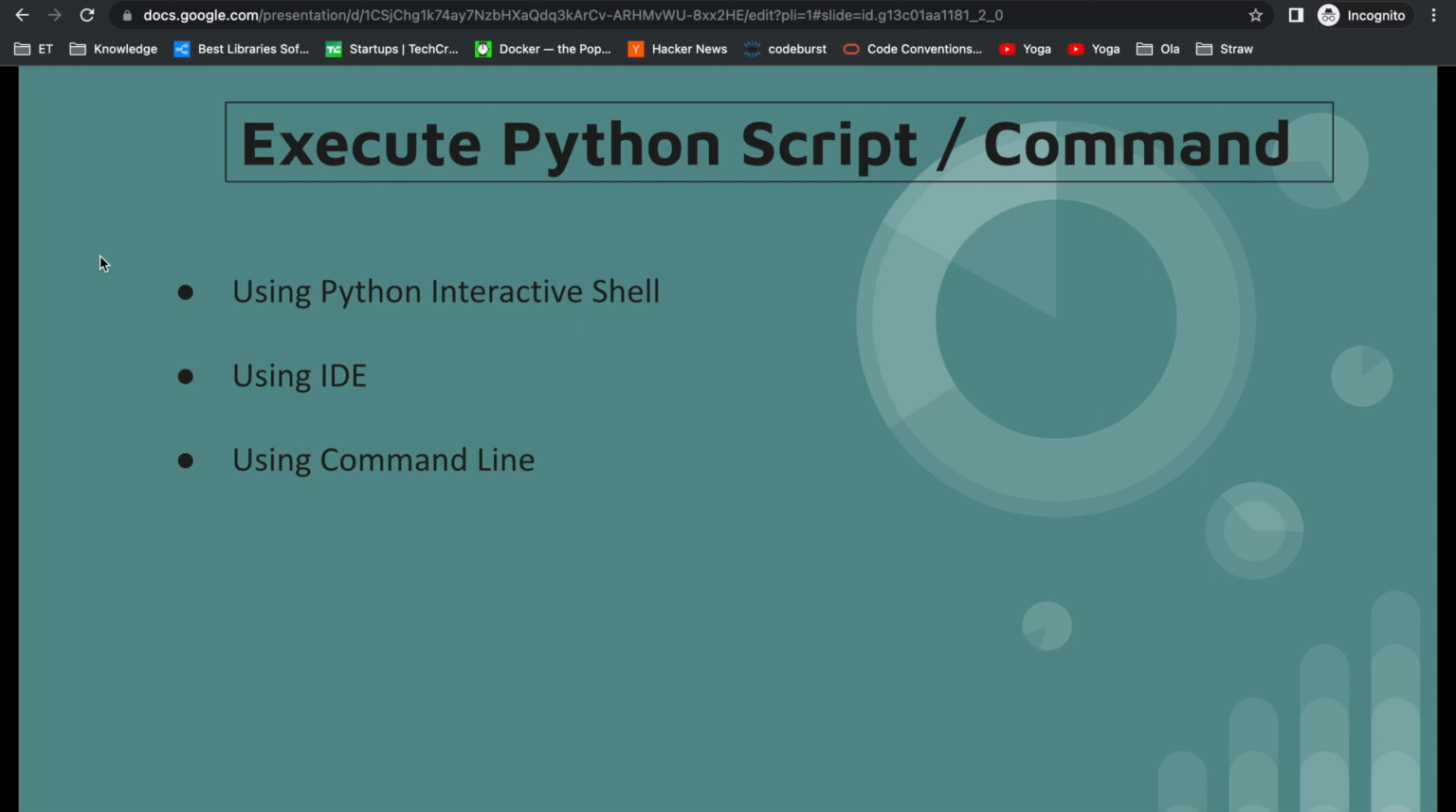In this video, we are going to learn about how to execute Python script or Python commands. So in this video, we will be discussing three ways in which we can execute the Python script or the commands. So first one is Python interactive shell. Another way is using the IDE. IDE stands for Integrated Development Environment. And third is using the command line. So let's start with the Python interactive shell.